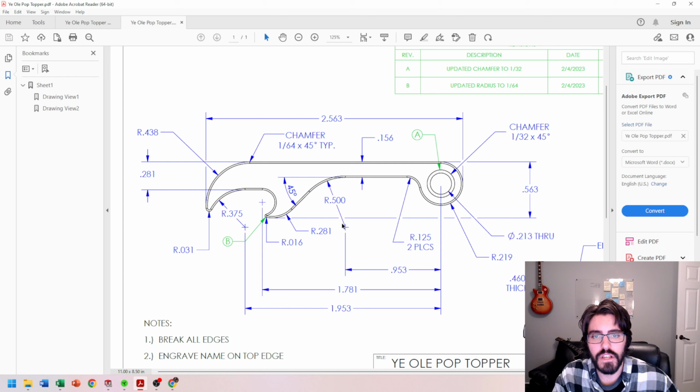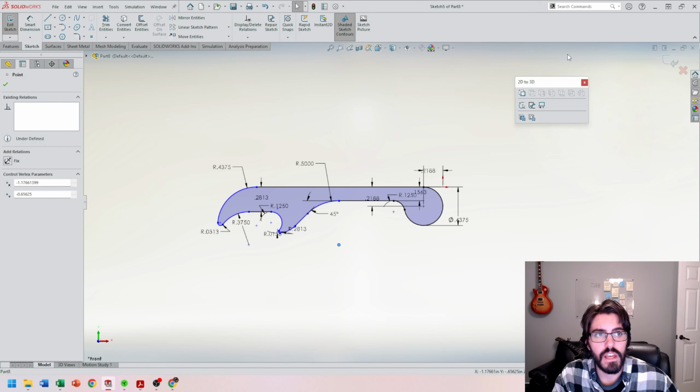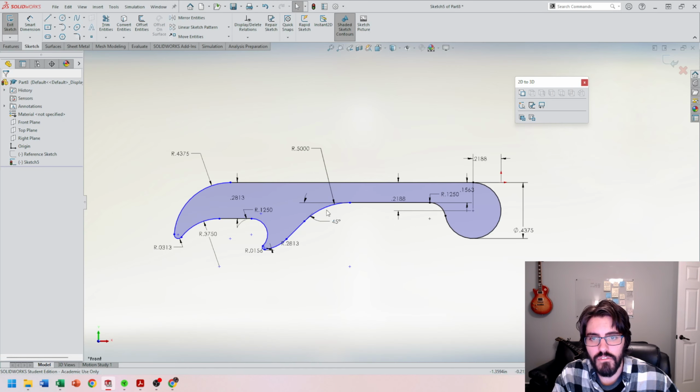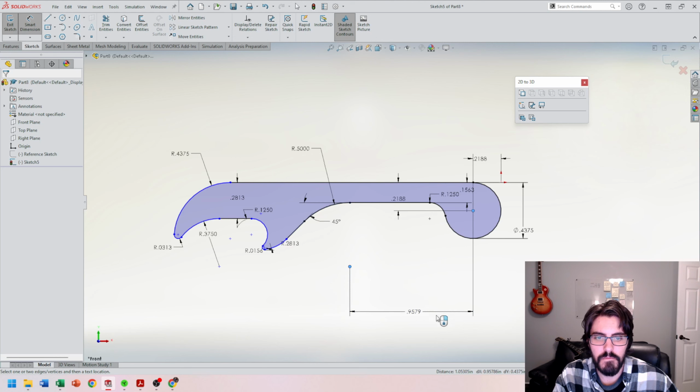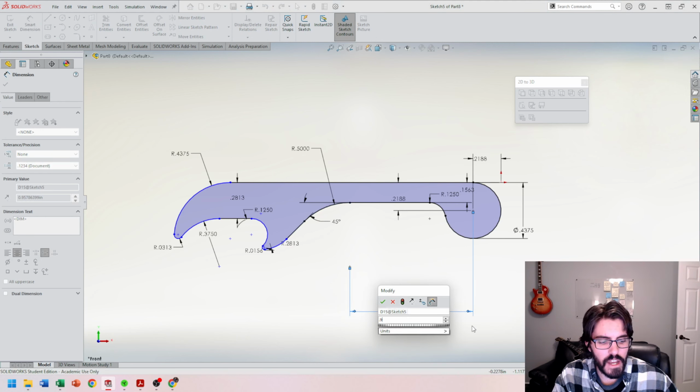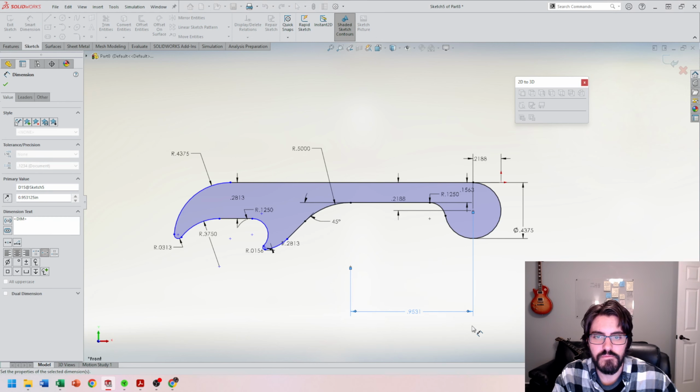So what I'll do is I have to find the center mark of this arc that I just created, of that 1/2 inch arc. And I can find that by hovering over it, and you'll see that it'll turn orange down here when I hover over it. And then I'll use the smart dimension, and I'm going to grab that point right there to that dimension right there. And that value is 0.953125.